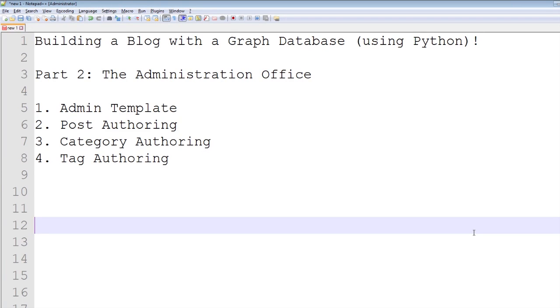And coincidentally using Python in this particular scenario. So in this part I want to focus on the administration back-end office, whatever you want to call it, the place where people can go to author posts, categories, and tags. The very first thing that we're going to end up doing is grabbing ourselves a quick admin template and then setting up our forms to deal with authoring posts, and we'll go from there.